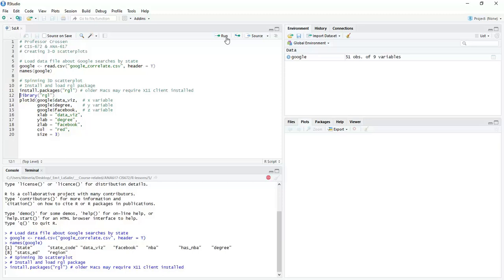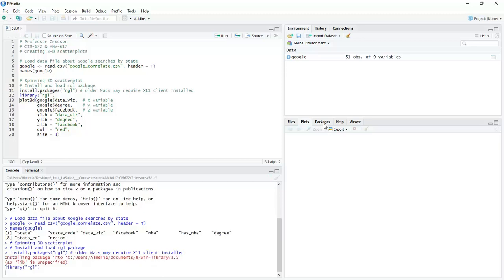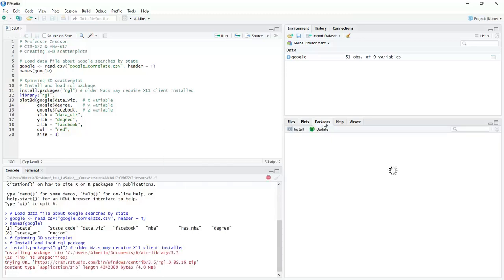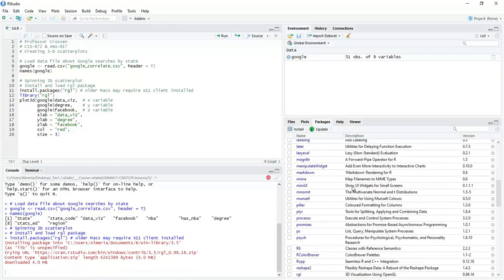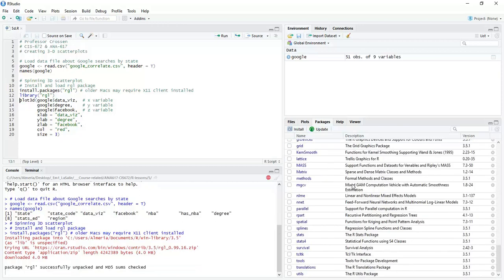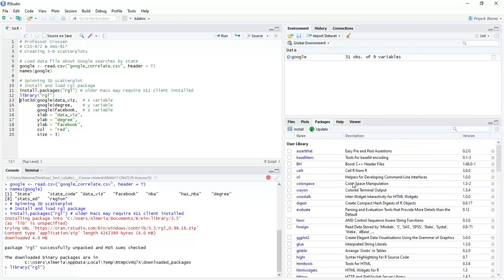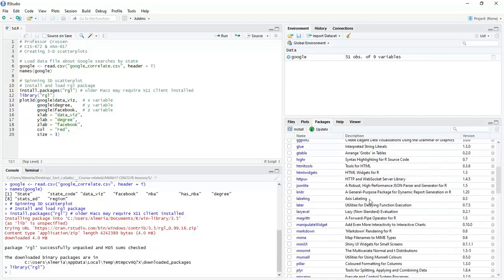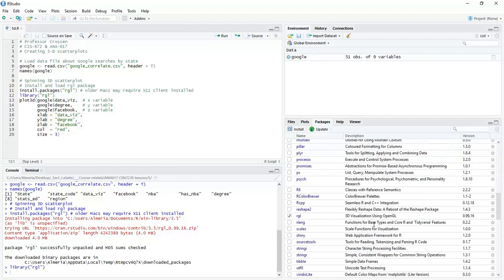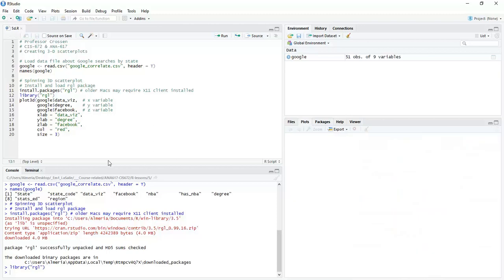Let's put it in the library again. Recall that the package is here on the left hand side. You can see that we loaded it into the library, and it is supposed to be somewhere. Where is it? It is somewhere here. There it is. RGL, 3D visualization using OpenGL. Now let's go back to plots.